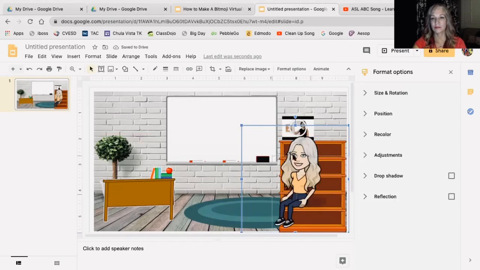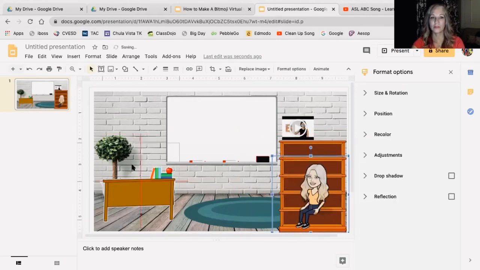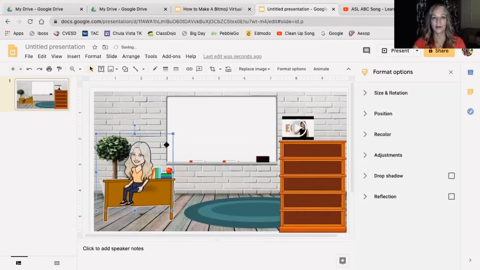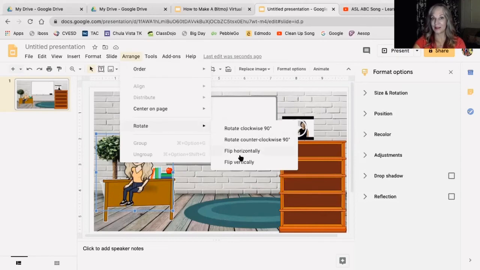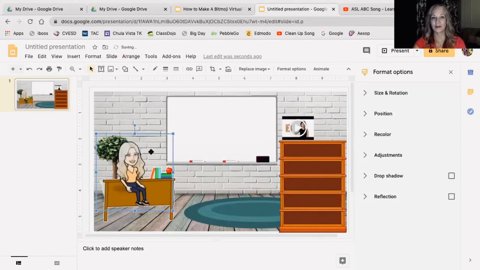Now you say, oh, it's facing the wrong way. I want it to be behind this desk. Well, you have to go to Arrange, Rotate, and then flip horizontally. So there it goes the other side.